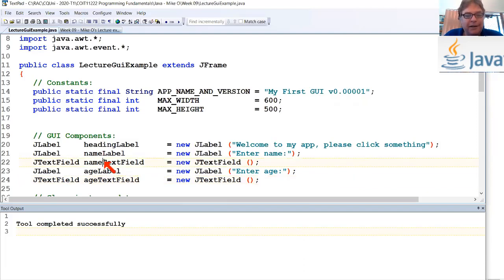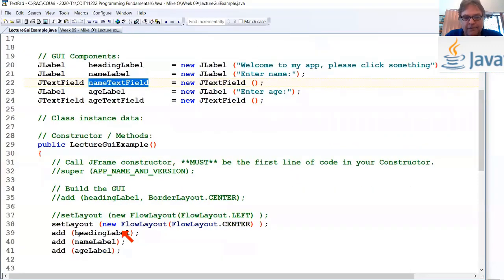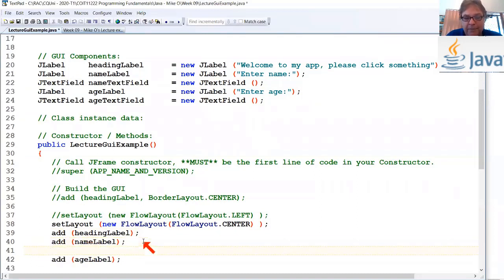So we've got a name text field and an age text field now. Let's add those to our user interface. So I want the heading label. I want the name label. Then I want the text field for the name label. So I've got the text field next to the label. And then I want the age text field next to the age label. So it's just on the order you add them. You can't say, I want to add this item to that position or this item to that location. All you can do is add them in the order you want them. That's all you can do for this flow layout.